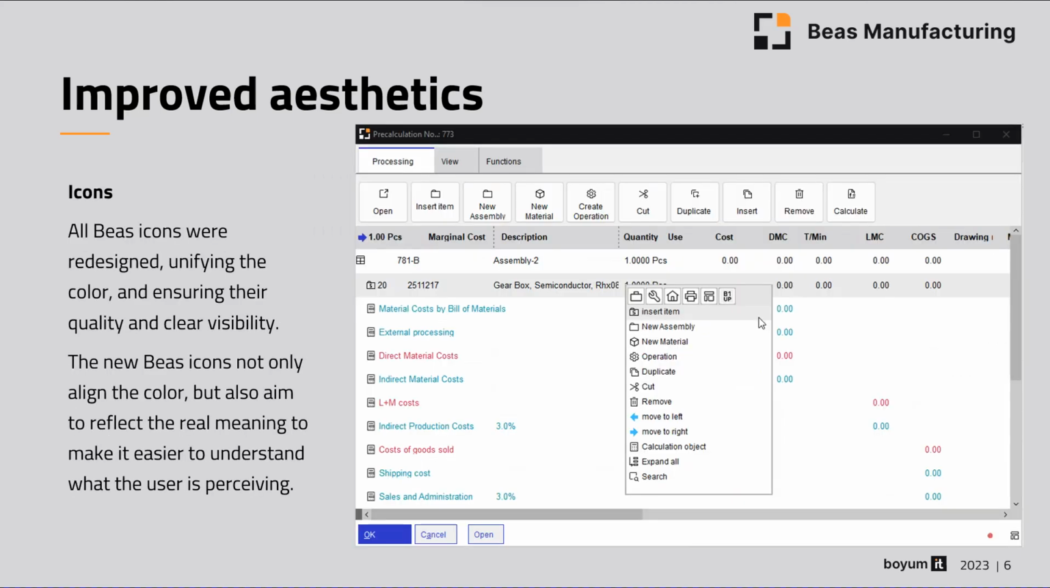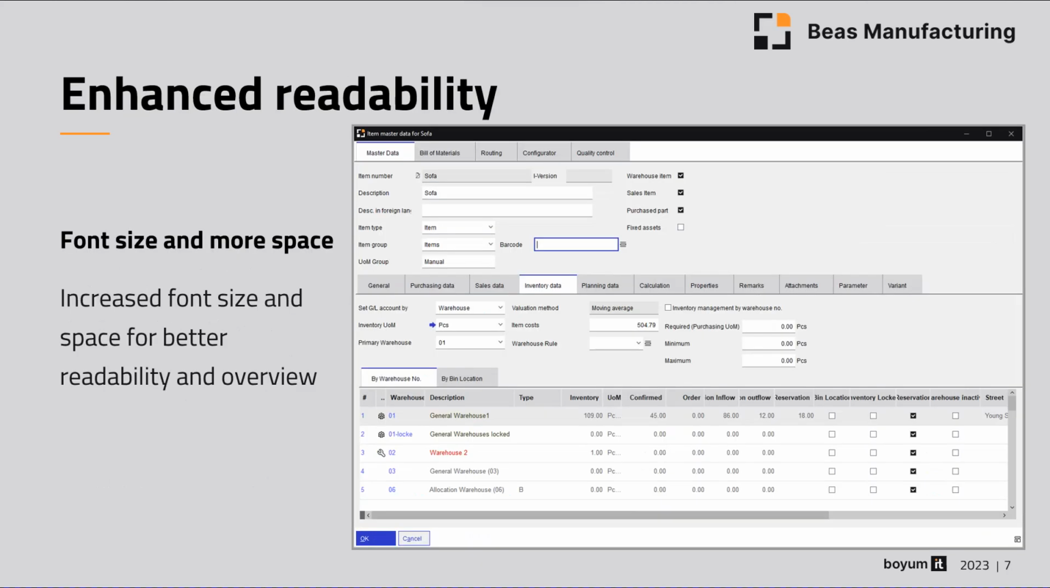All Beas icons were redesigned by unifying the color and ensuring their quality and clear visibility. The new Beas icons not only align in color, but also aim to reflect the real meaning to make it easier to understand what the user is perceiving. As our users deploy various screen resolutions, we improved the font size to make the information easier to read in any setting.